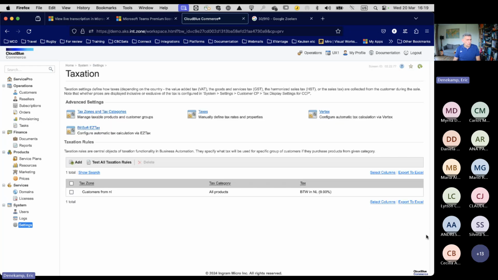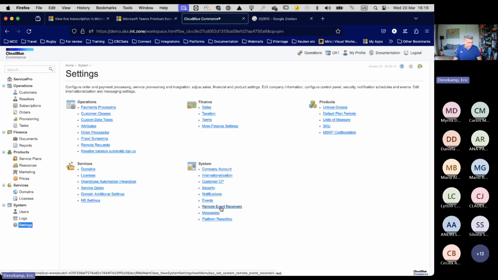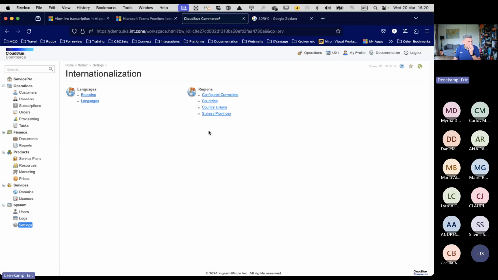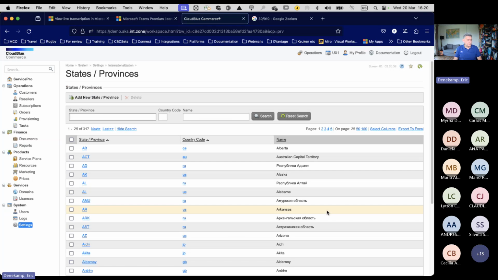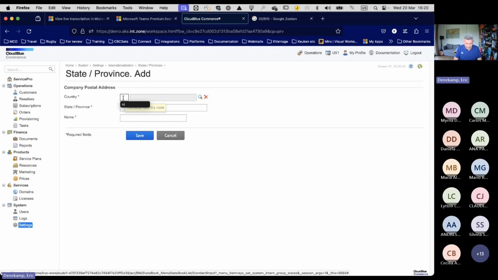Well, let's go and first, and this is always where I have to search a little bit, states and provinces. The country code is NL, and we've got one province called Overijssel. Oh, sorry, I'm going to add one. The country is Netherlands, and I'm going to add Overijssel. That is where I live.